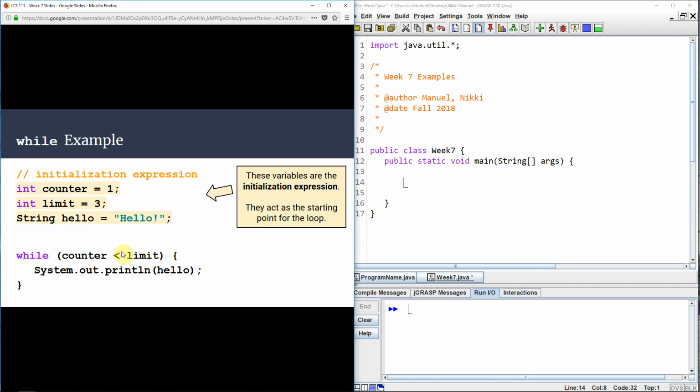Let's take a look at these individual parts. First of all, we have these initialization expressions. As we noted, they act as a starting point for the loop. We have this counter variable and this limit variable, and right here we use that counter and limit variable for our condition. So we need to initialize these variables before we can use them here.